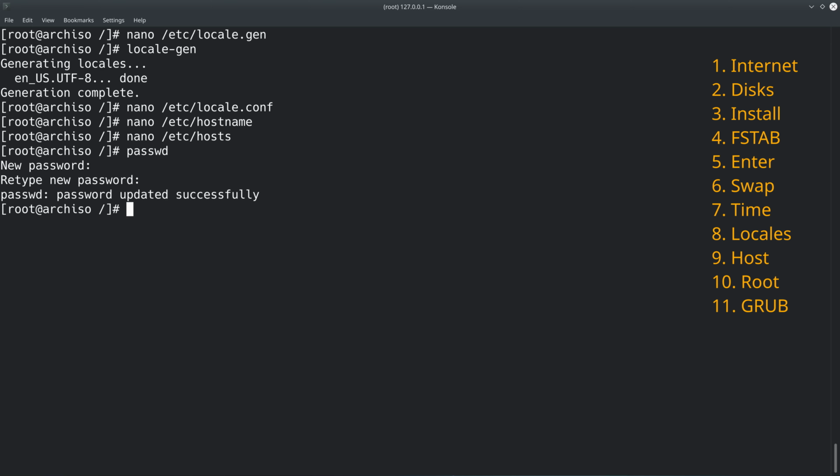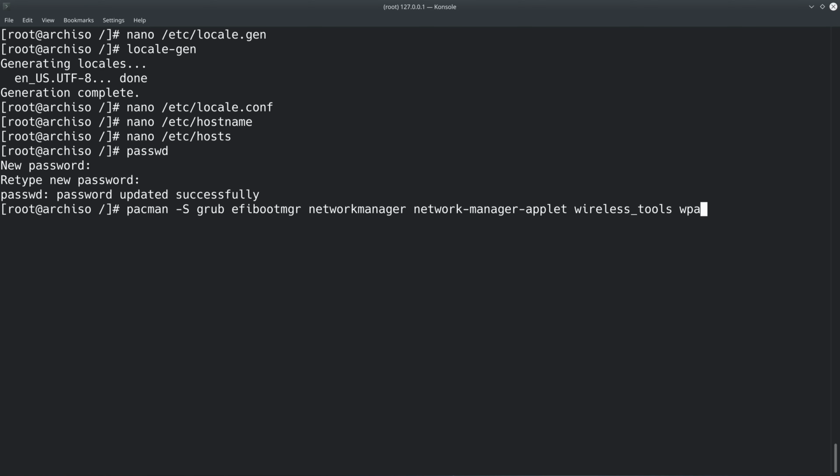We need to install now the bootloader and some other networking packages. So to do this, we'll type in pacman -S. And the first package is GRUB, our bootloader. And then because this is a UEFI system, we need to install also efibootmgr, EFI boot manager. Then we need to install also networkmanager. We'll install also network-manager-applet. We'll install also wireless_tools and also wpa_supplicant.